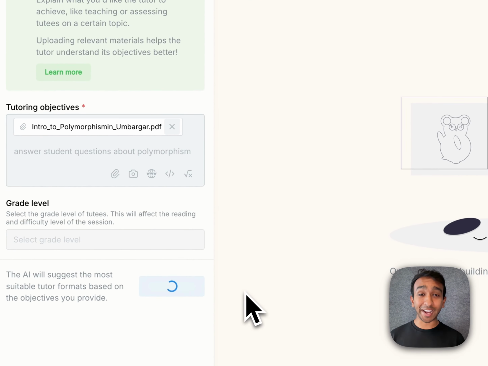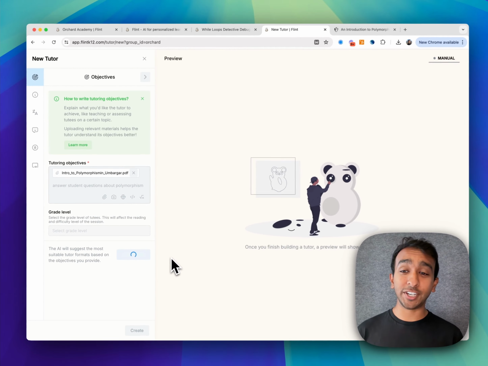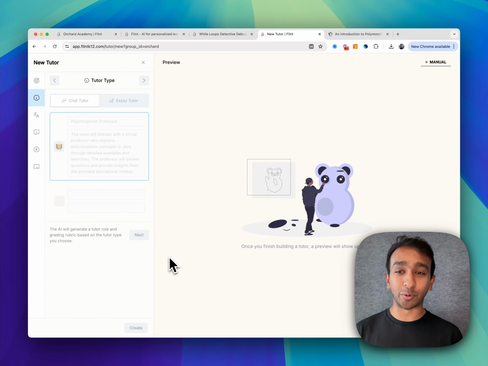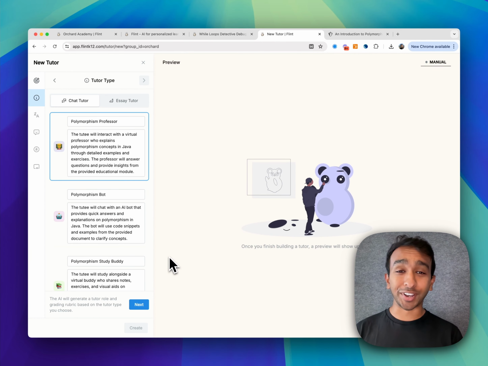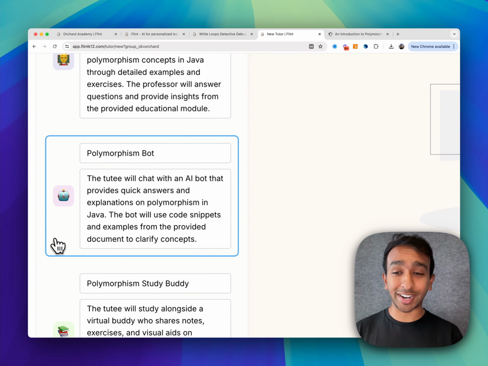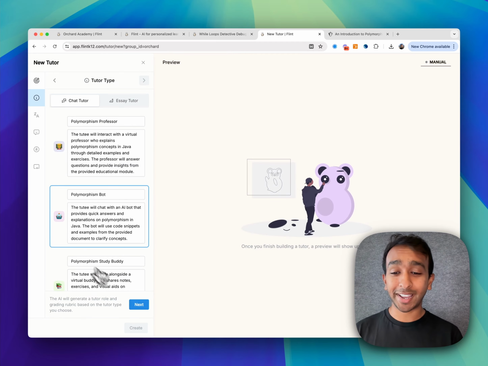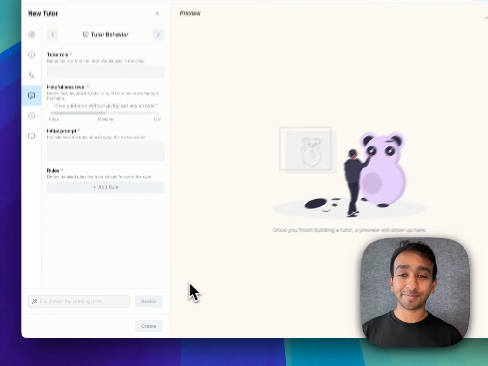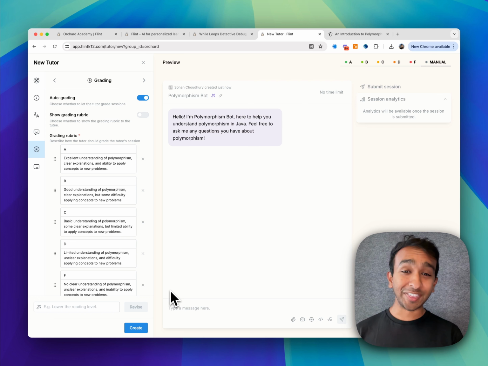I can go back into Flint, click Next, and the AI will give me a few different options for how it can teach my students this topic and answer any of their questions. For example, I could choose this polymorphism bot, where the AI will give them quick answers and explanations based on the PDF. And I can click Next. In the middle of my screen here, I can try out this AI tutor, and when I'm happy with it, I can click Create and send it out to my students.